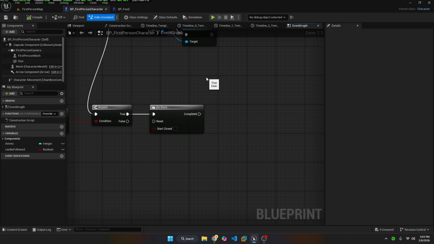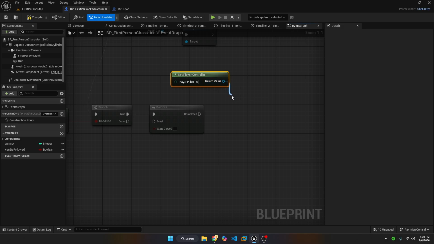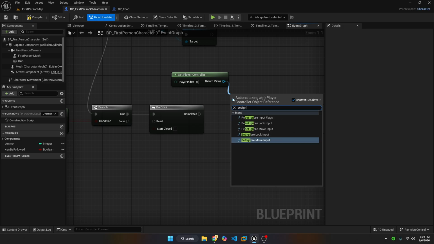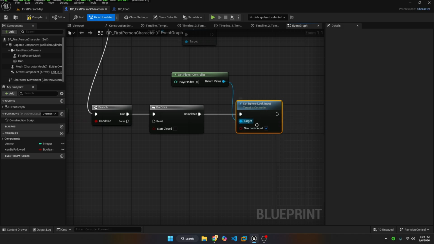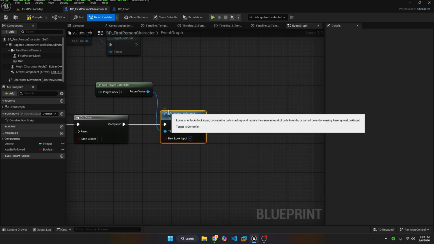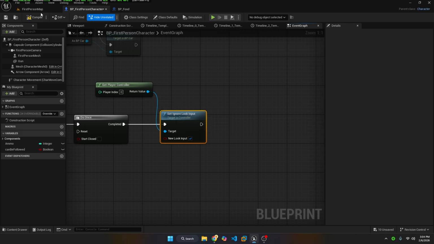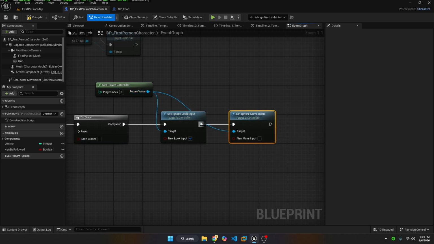Then we want to right click above and get player controller, and then set ignore look input. Sorry, we want to set ignore look input, not reset. Make sure to tick this. Even though it makes it seem like it's turning on look input, this is actually turning off look input. The reason we turn the look input off is so that when we're inside the other camera, our player can't do any funny things. Then the same thing, we're going to drag out and set ignore move input so the character can't move around as they're eating.